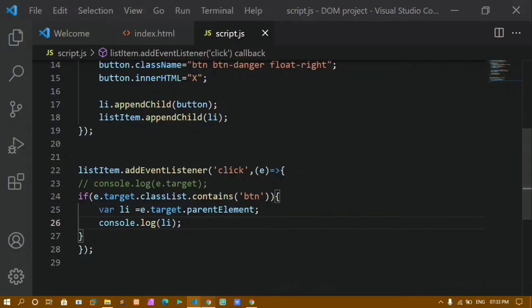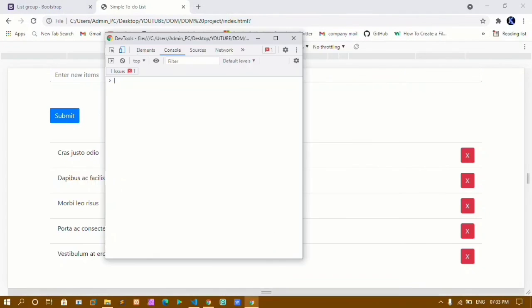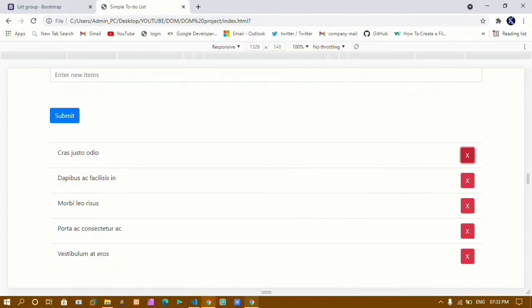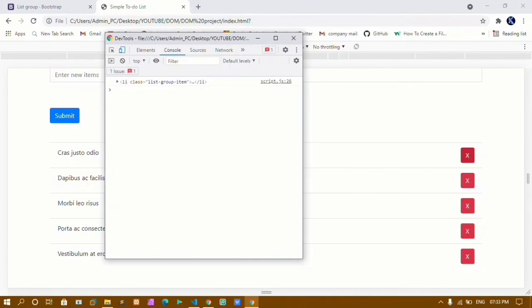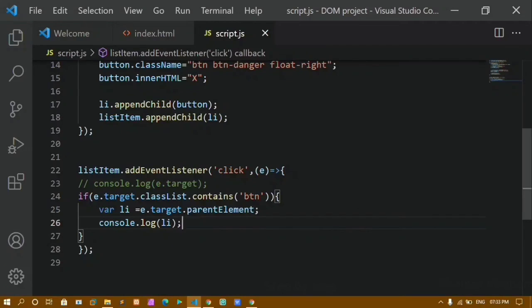I'll save this. Now if I refresh this one, you can see I don't have anything. When I click on this cross symbol, I'll get its list item, that is, this list item is the parent of this button, and I want to delete this entire list item from my UL list. Using this, I got the parent element of my button. Now I want to remove this parent element so that the cross symbol and the content it has will be deleted.